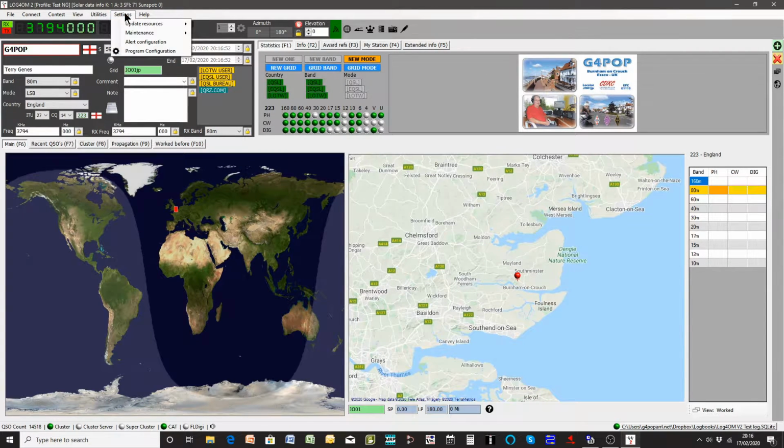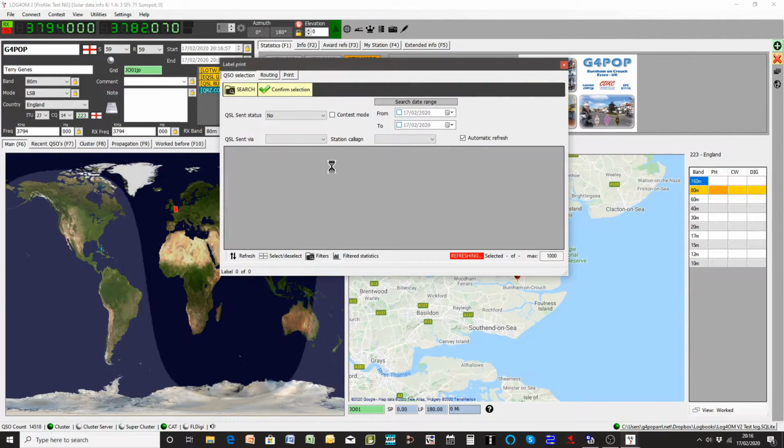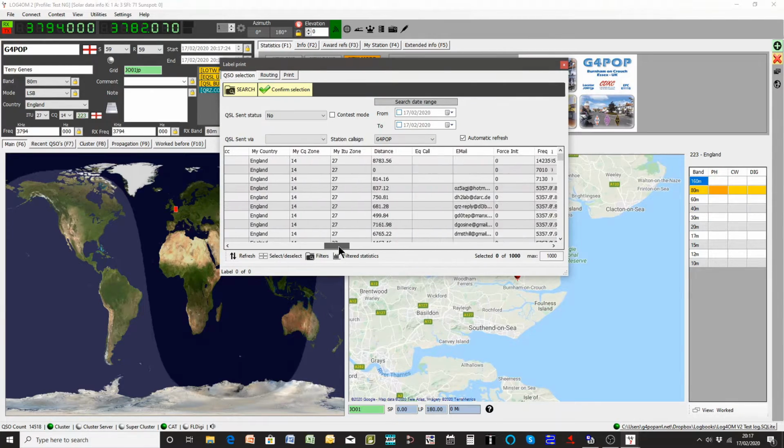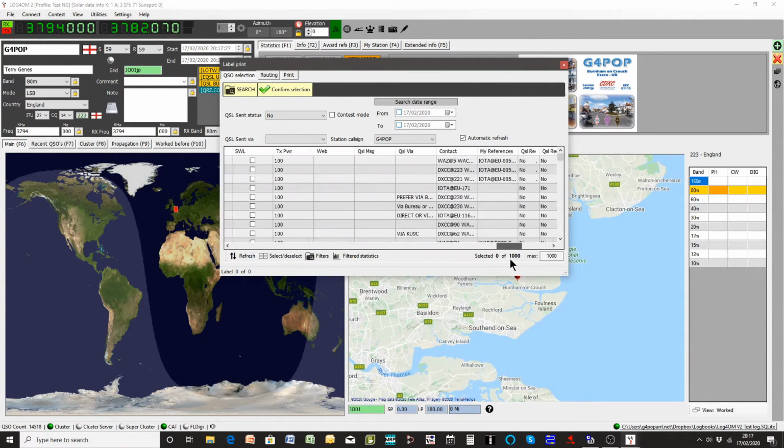Having set the labels up properly, go to the Utilities menu and select Label Print, and you'll get a list of your QSOs. So we have a number of different station call signs in here. So I'm going to select my own one, and QSL sent status is equal to no. Click search, and that now has resolved the QSL cards.